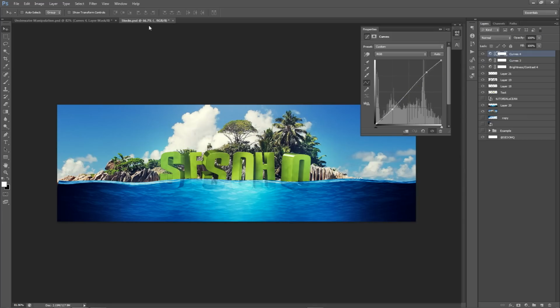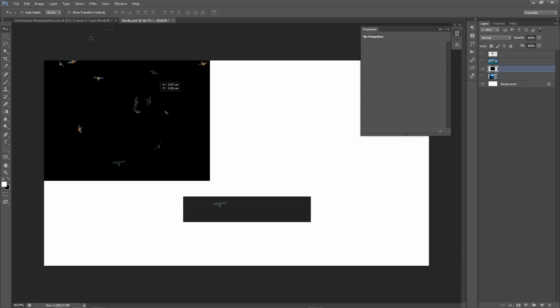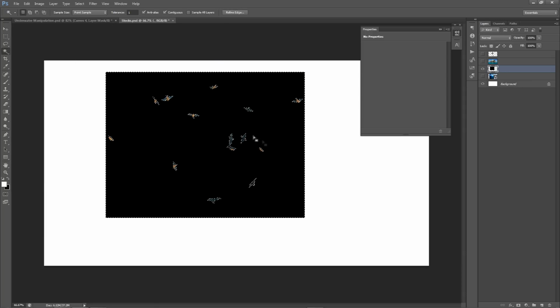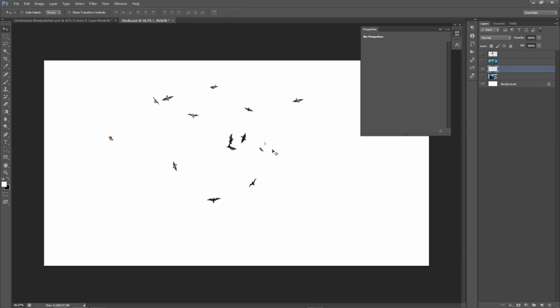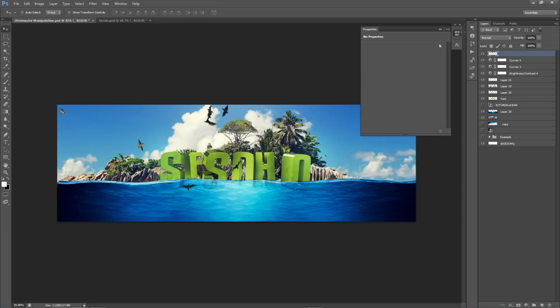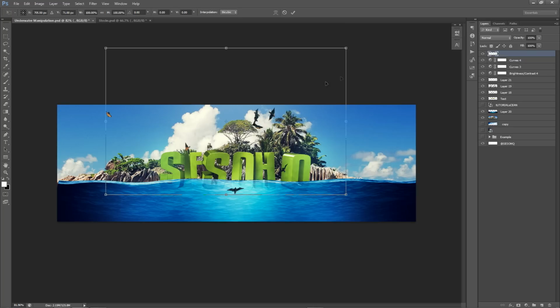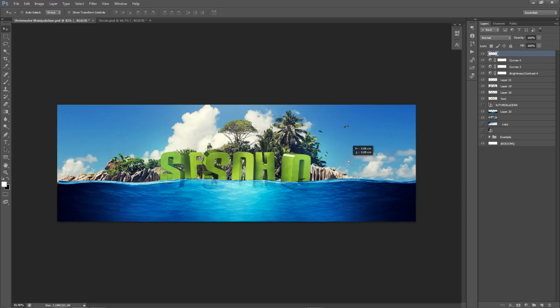Alright, so I'm just going to add the birds in really quickly. Why not, right? Add some of these birds in. And I'm just going to use the magic wand tool just to cut them out. I know, not the best way to do it, but I'm just doing it for tutorial purposes. I would probably pen tool it out. Would I? I don't know. It's a pretty good background. I use the magic wand tool, but here we go.